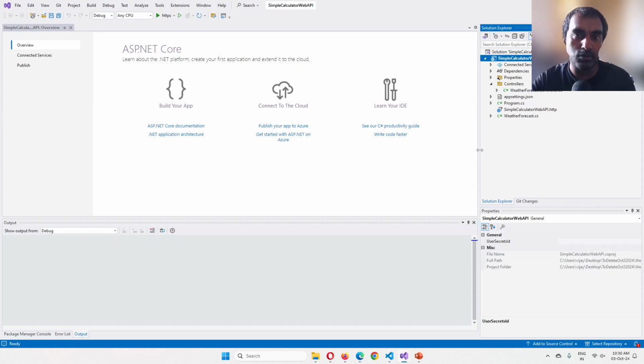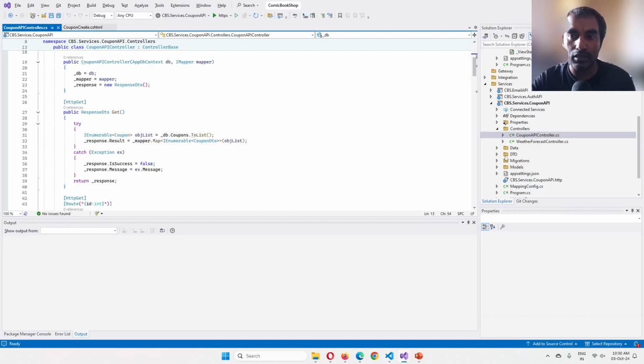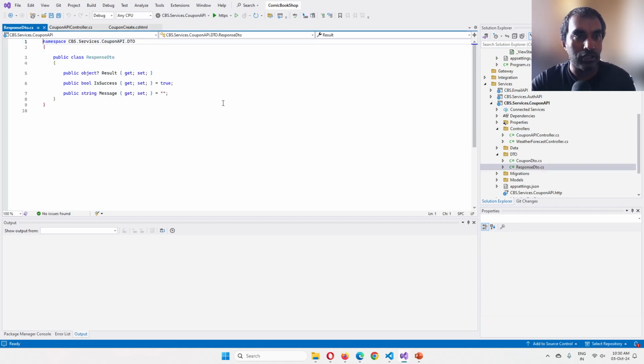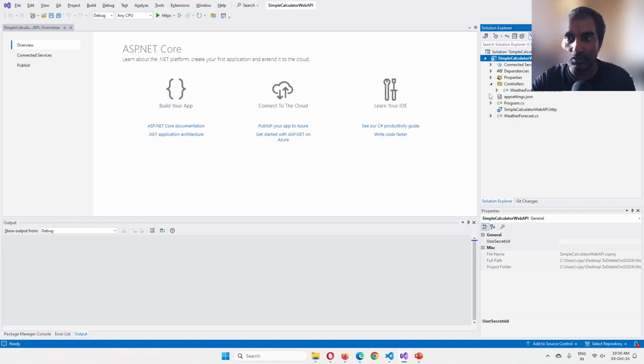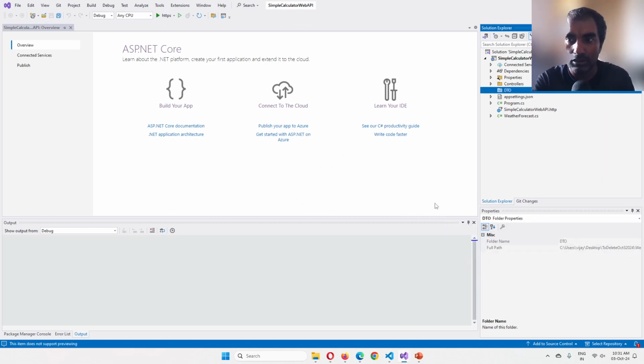But what I really want is, because we are taking input and output, I do want a request DTO and a response DTO. So I'm going to use this one here. I have my response DTO, and I want to keep this consistent across my project. So the first step I'm going to do is go ahead and create a folder called DTO. We'll worry about what a DTO is at some point in the future.